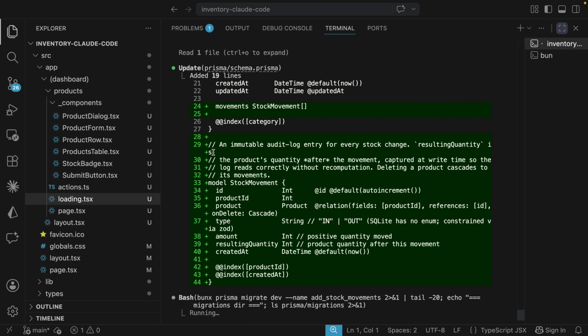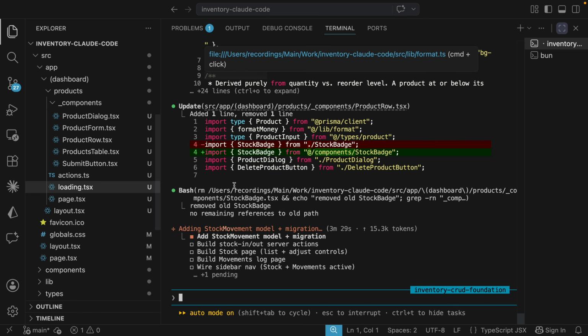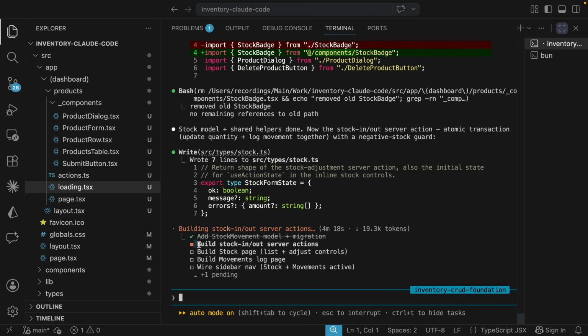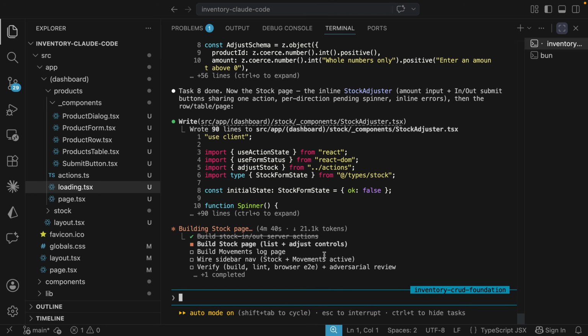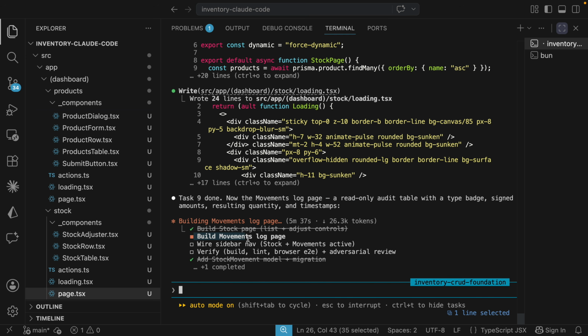In the Prisma file, it just made some changes. It created a new model, that is stock movement. And now it is running the migration. Migration was applied. And at the bottom, these are all the tasks it will work on. And I think it is almost done. Now it is working on the second task about building stock in/out server actions. That task is completed. Now it is working on the build stock page with list and adjust controls. Okay, now it is working on the build movements log page task.